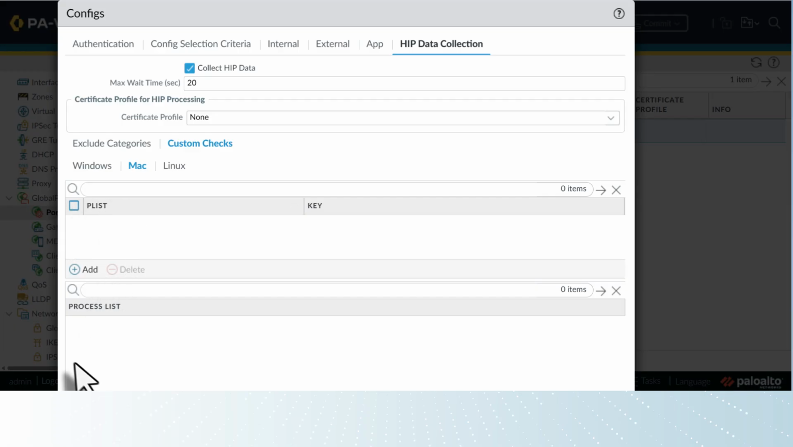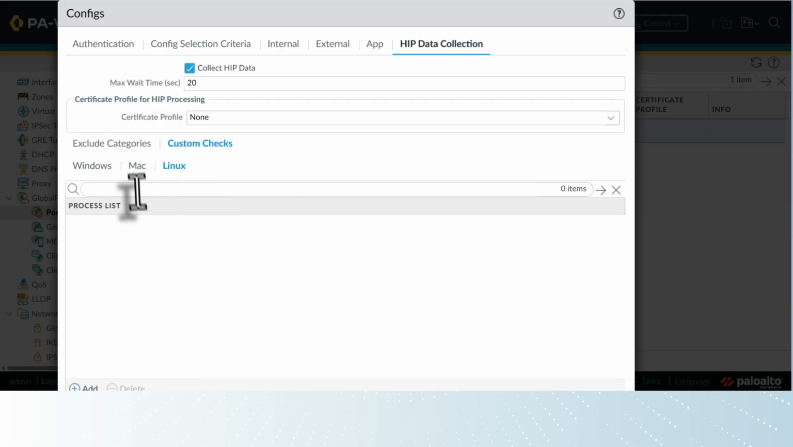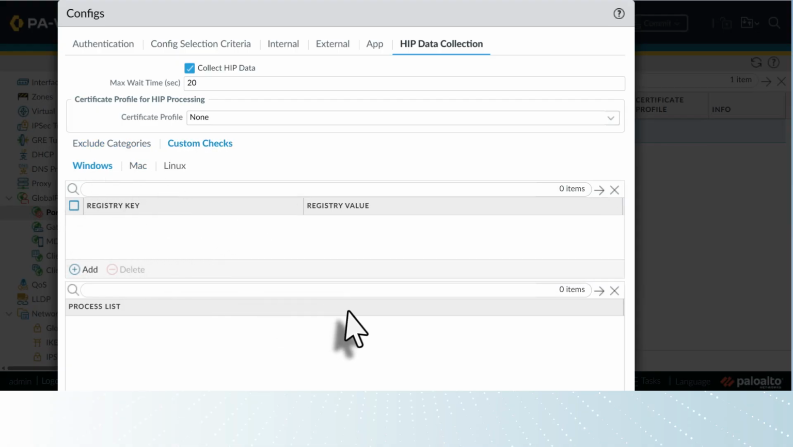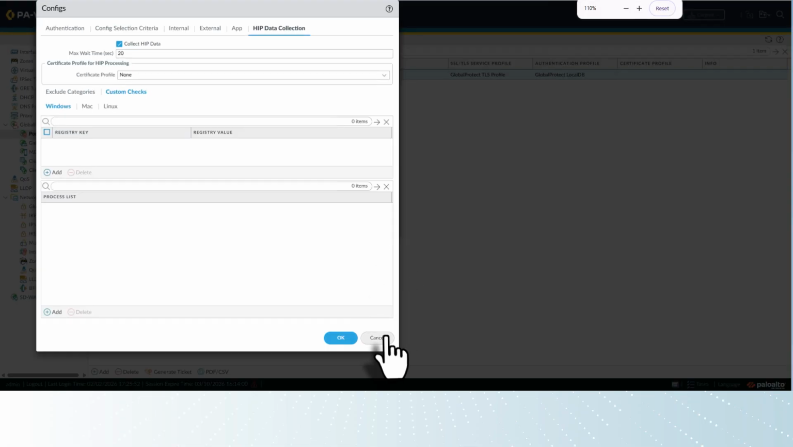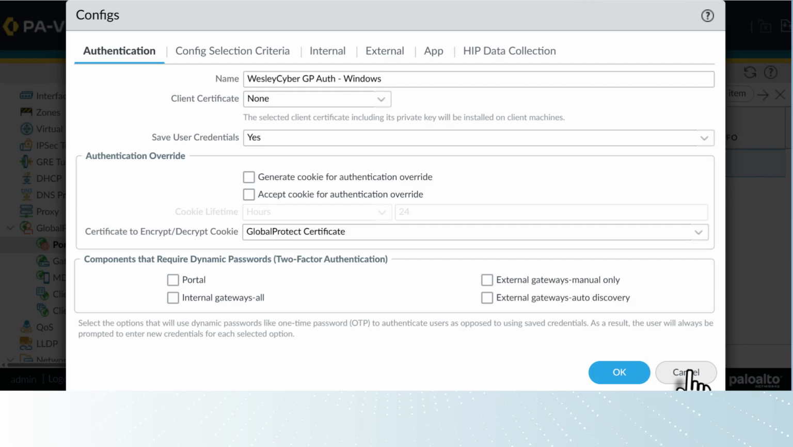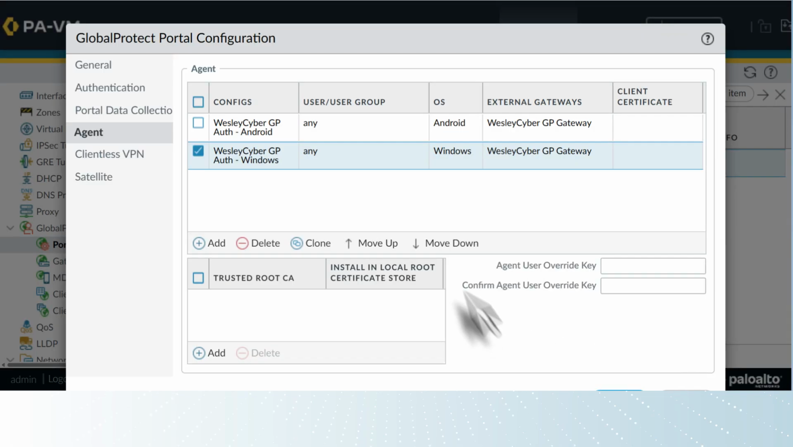And then with your property list, same thing, processes, and then with Linux, you just have process. So if you're pulling processes, property lists, or registry keys, you're going to need to put those things here if you want to use those later for your host information profile objects. All right. What if I go here? All right. Let's just hit cancel. All right, I already explained these.